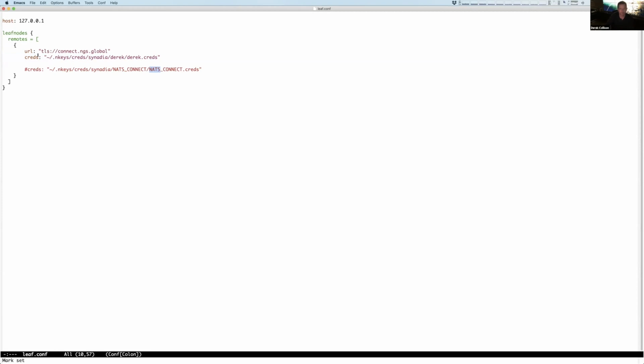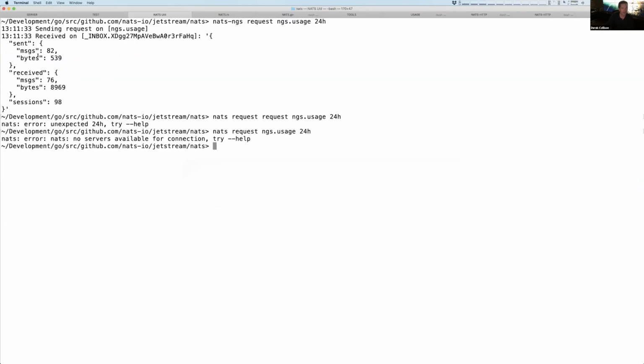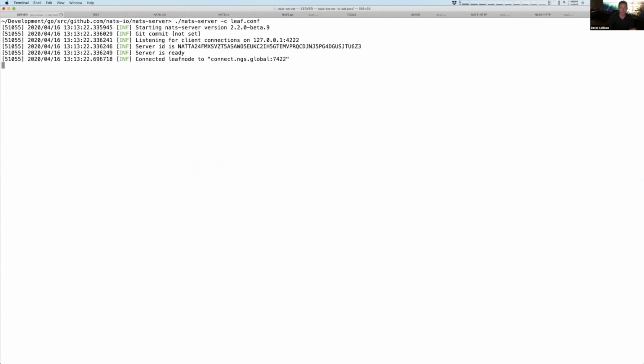And so I can now go over here and say, hey, I want to run a NATS server and I'm going to connect it to or use the leaf.conf, which we just looked at as my configuration. And so if you notice, it immediately said, yep, I'm connected to NGS.global now. And what's happening is that on the NGS side, everything that's coming and going looks like Derek's account. And everything over here is just, there's no authentication, authorization, TLS, it's just an open port.